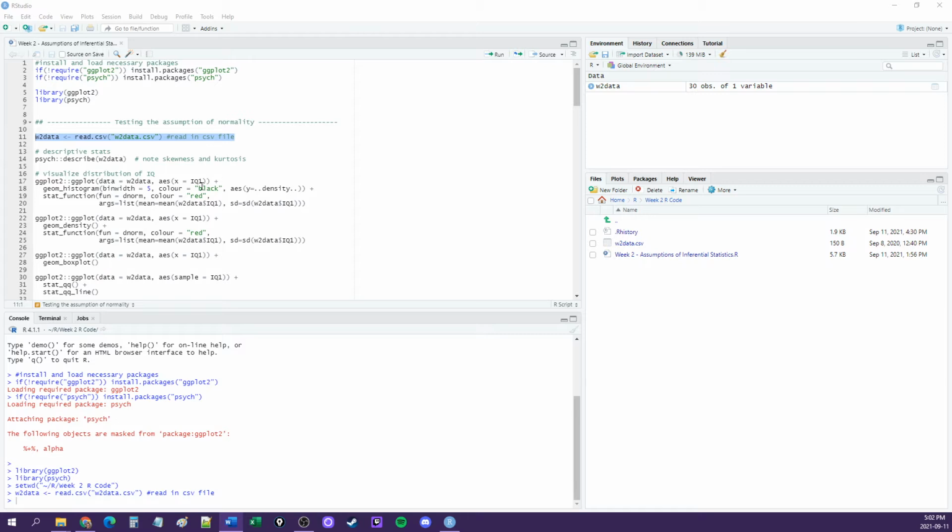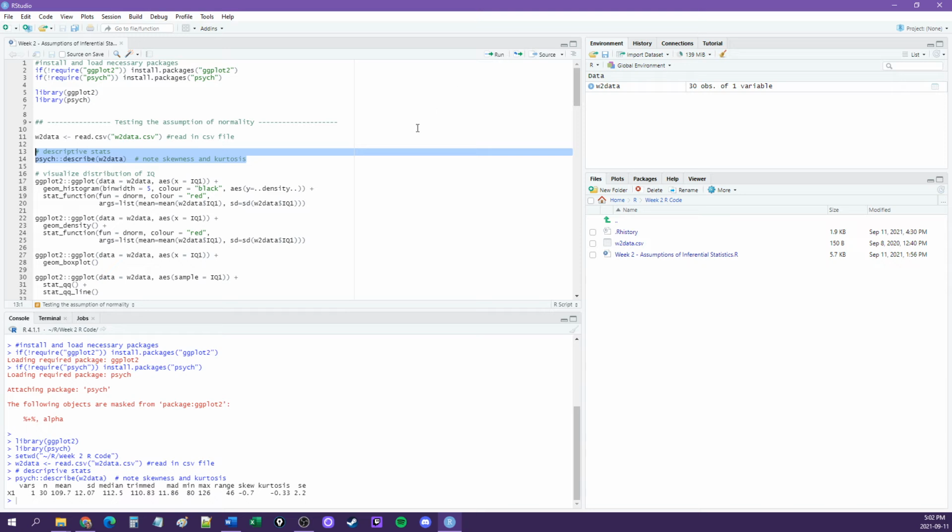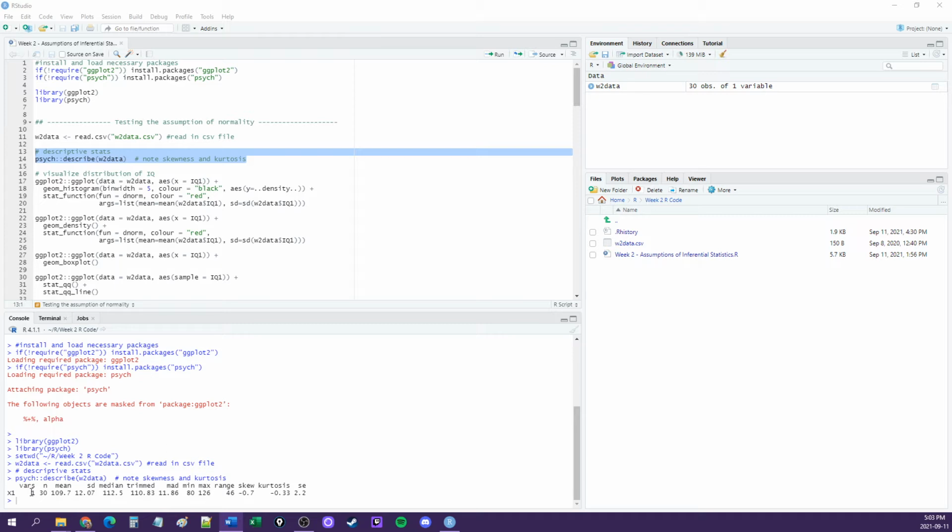The next few lines in the code here give us the descriptive statistics. I'm using the function that they have in the PSYCO package, and we can run that to get the descriptive statistics of our IQ scores. Then if we look at the bottom here, it shows that our mean is 109.7. It gives us a standard deviation, a median, and all these other things. But that's sort of more than what we need for right now.